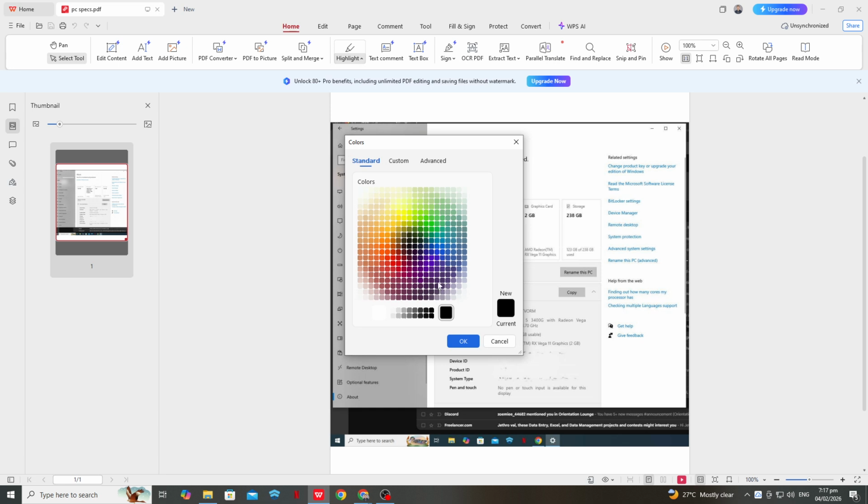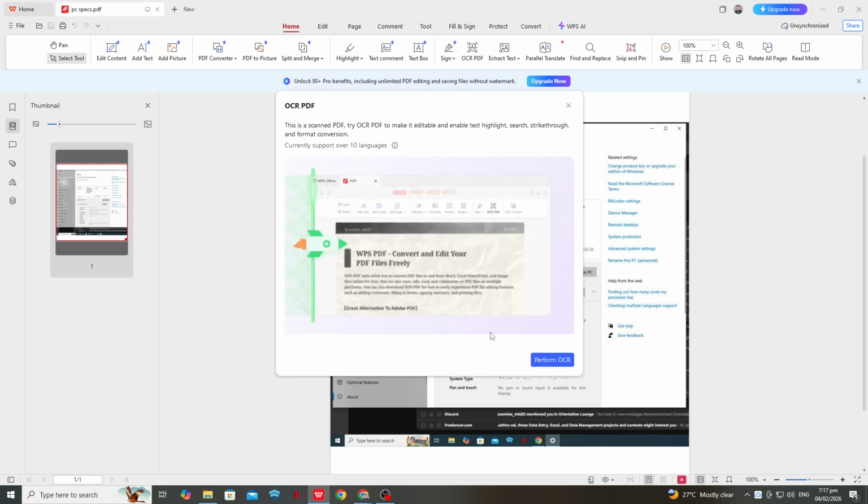If you make a mistake, look for an eraser icon, an undo button, or right-click the highlighted section and choose an option like Delete or Remove Highlight.